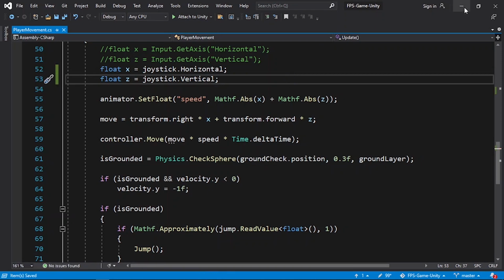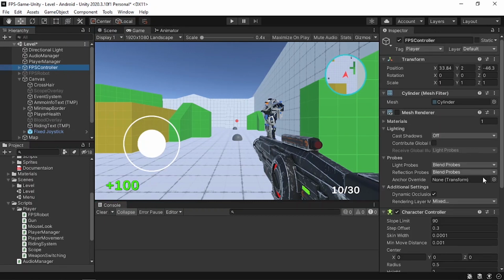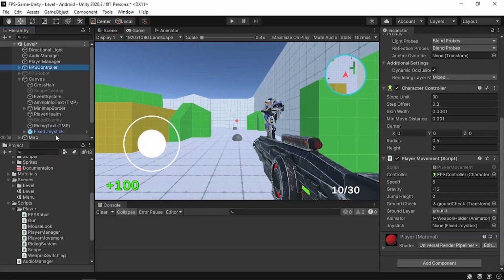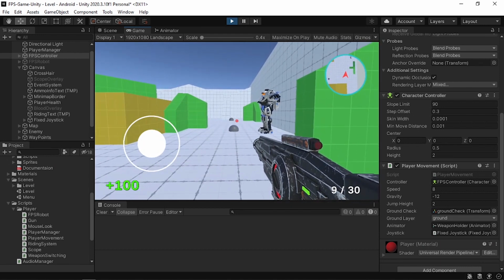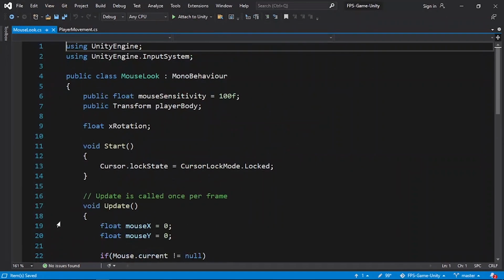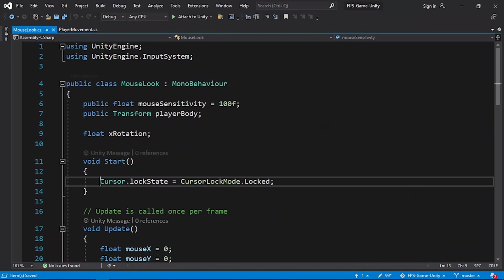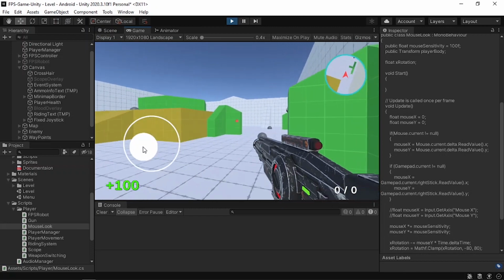So let's save the script. Then let's go ahead and reference our joystick. Just select the player movement script, which is under the FPS controller. And let's drag in the fixed joystick under this joystick variable. And let's hit play. But as you can see, we didn't have the mouse cursor. That's because we've hid that. So to test the joystick, we need to go to the mouse look script. Here I've used this line of code to hide the mouse cursor. I'm gonna get rid of it. And as you can see, we can move using the joystick, so it's working.